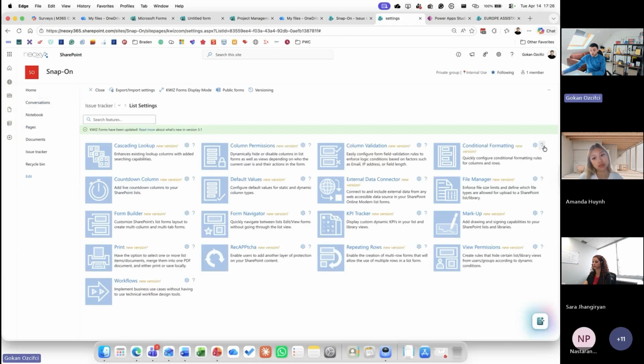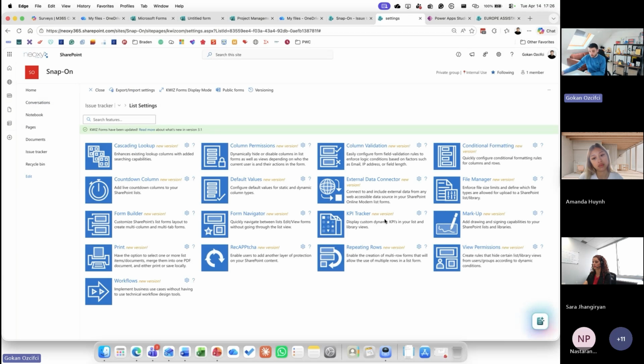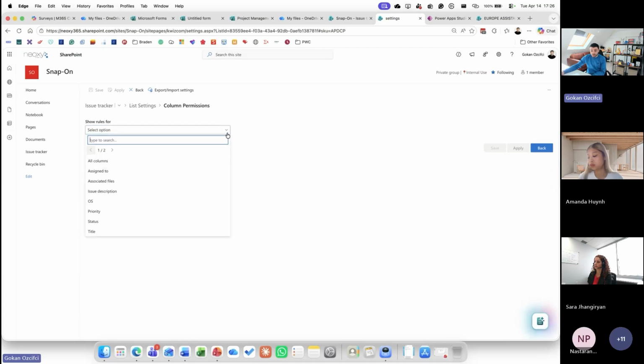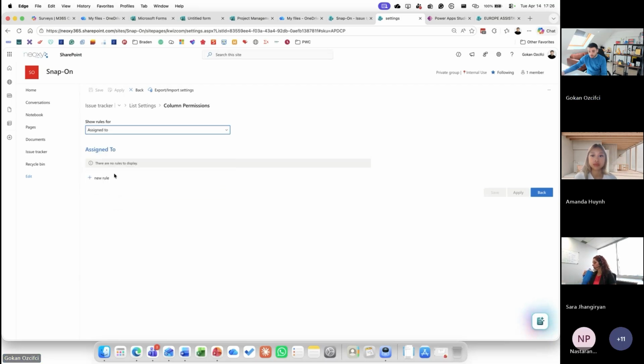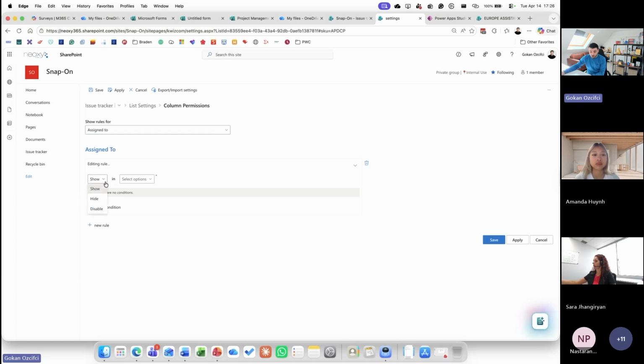I'm coming back, way more options. So we've seen conditional formatting, we've seen KPI tracker, but you also have something called column permissions, which also I'm a huge fan of. So you can decide to show or hide columns depending on values, on stuff you have in SharePoint. So let's say you'd like to show rules for title, or let's say for assigned to. And I can add a rule here. So I can either show, hide, or disable the new form, the edit form, or the list form for assigned to if that's meeting a certain condition, right?